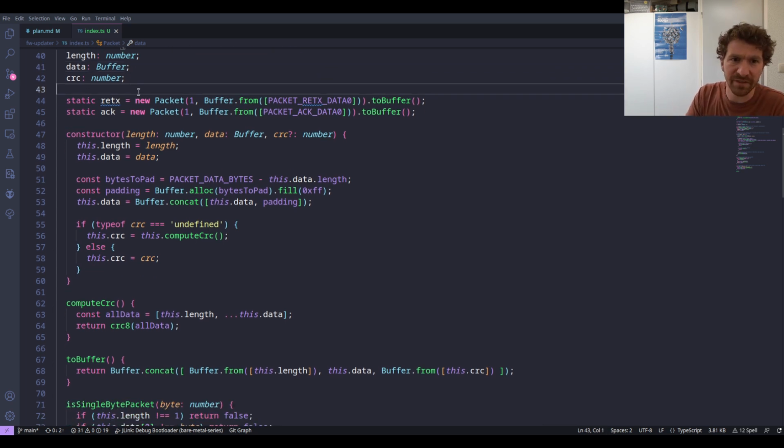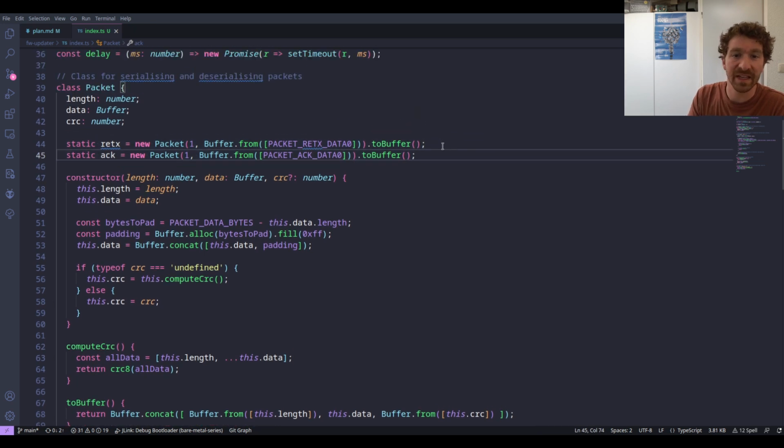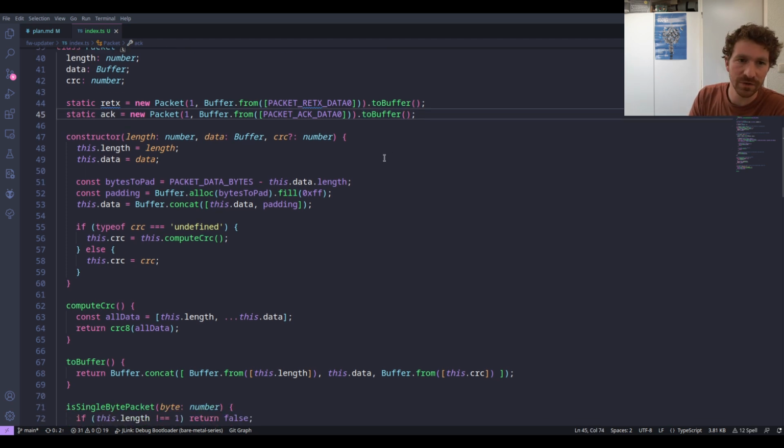A couple of static fields which are just packet instantiations of specific packets. So we have a retransmit packet and an ACK packet, just like we can do packet.retransmit and ACK, and then we can use those. And they're already buffers, as you can see right there. They're converted to their data representation straight away.